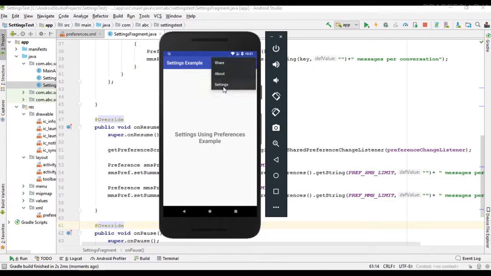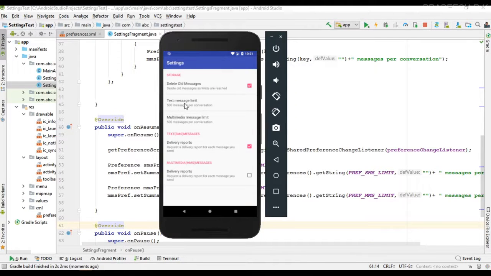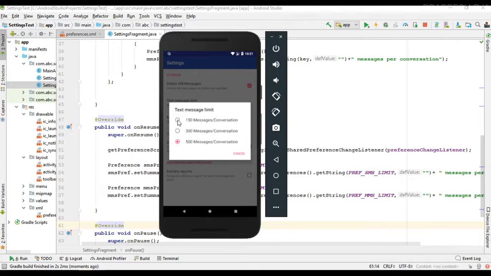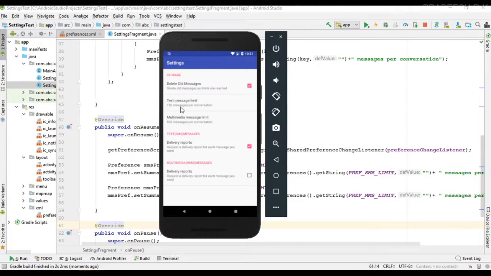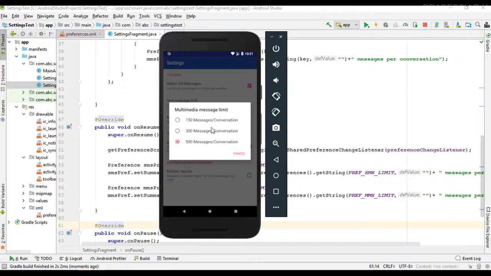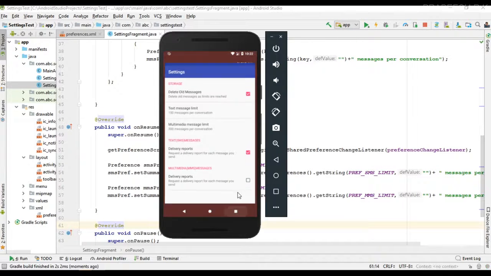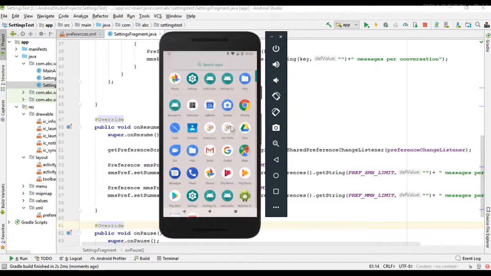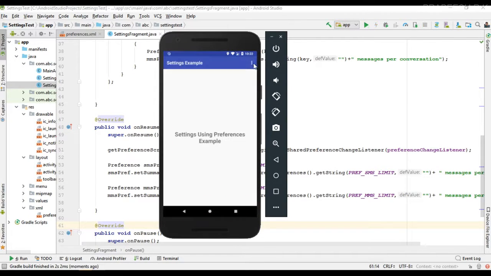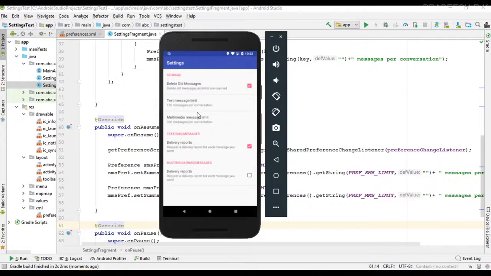Now I go to the settings page. I modify the text message limit to 150. The change is now reflected in the summary. Now I change the multimedia message limit to 300. Here also the change is reflected in the summary. Now I remove this application from the recent apps and open it again. Now we can check the settings, and here we retain the summary for the text message limit and multimedia message limit. So this is how we listen for preference changes in your app settings page.